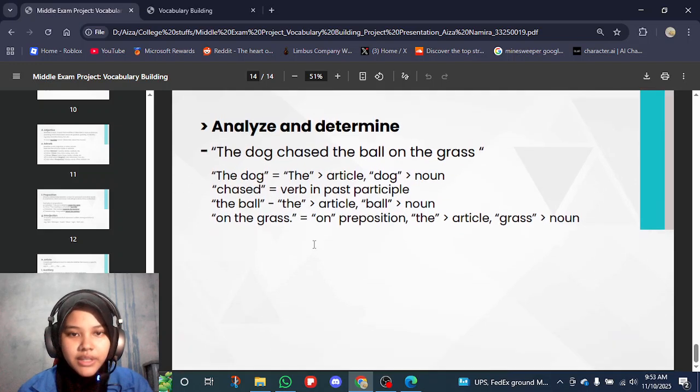Now, analyze and determine. The dog chased the ball on the grass. The dog is basically just a subject. Now, to further analyze, the is an article. Dog is a noun. Chased is a verb in past participle. The ball: the is an article, and ball is a noun.